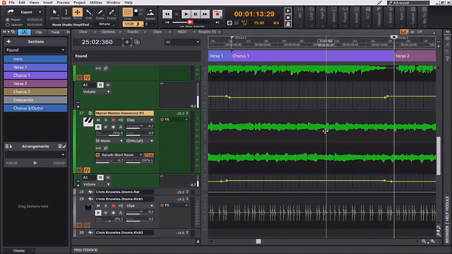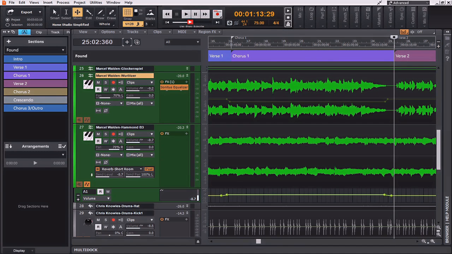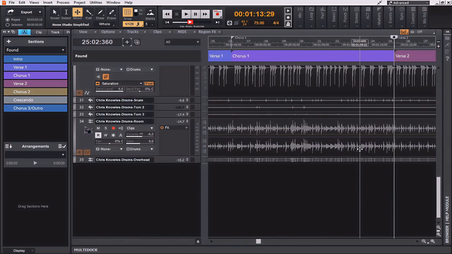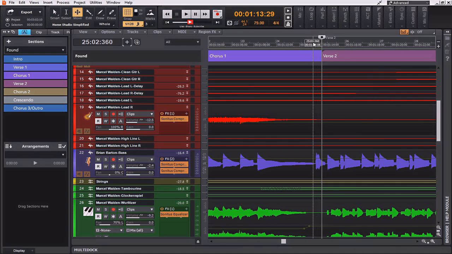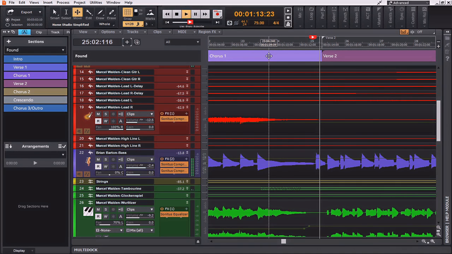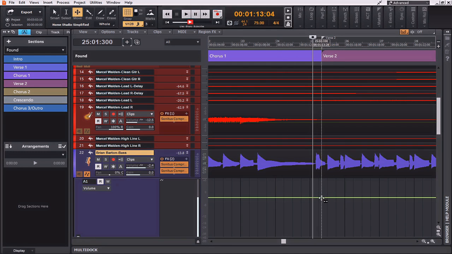Now, at the beginning of verse 2, there is a bass slide in that I want to accentuate. Right here. So I'm going to go ahead and bring that here. We're going to bring that up by nearly 2 dBs.